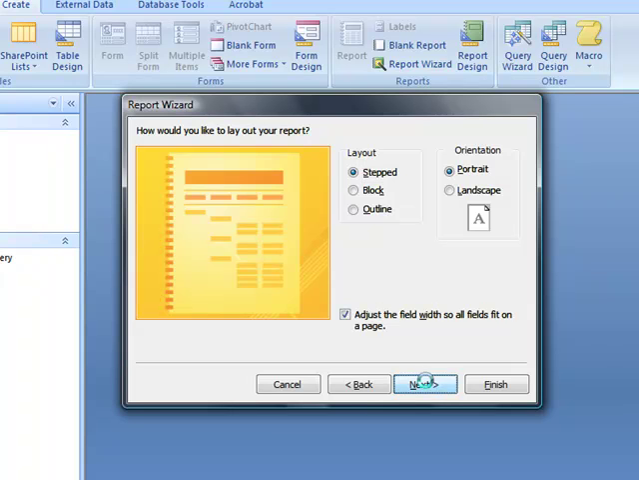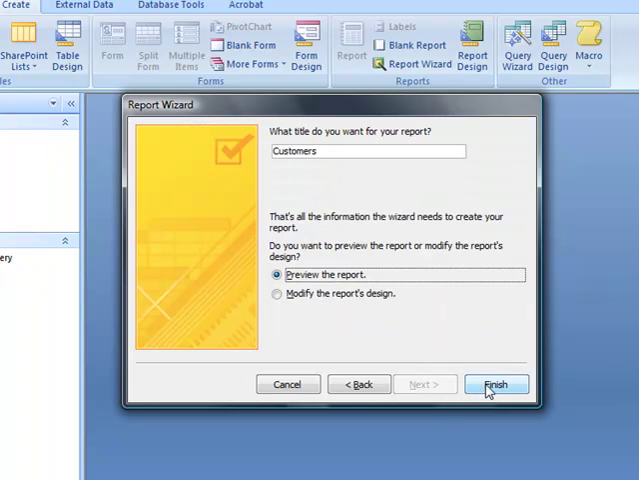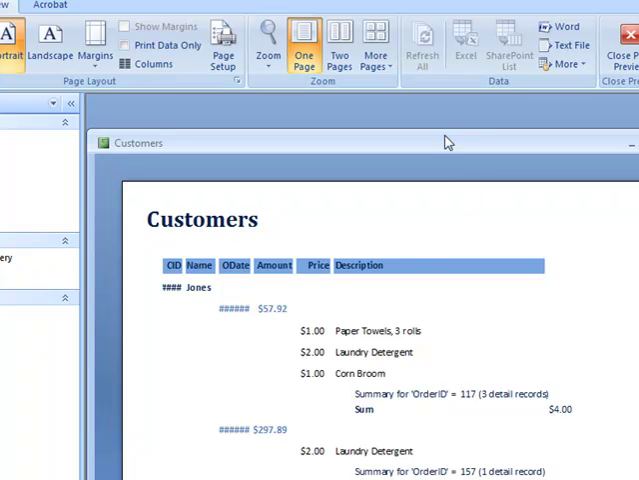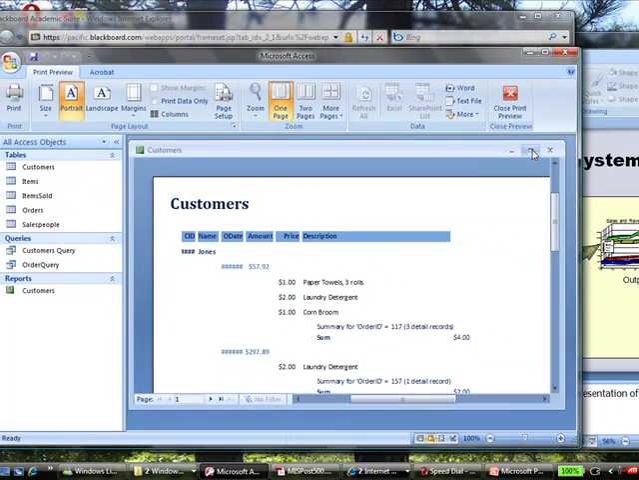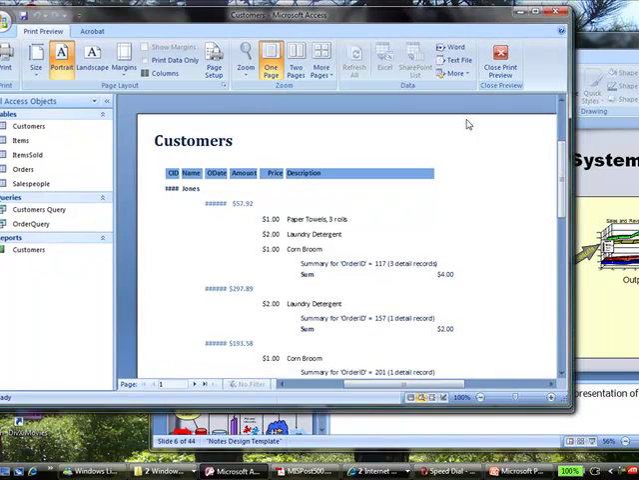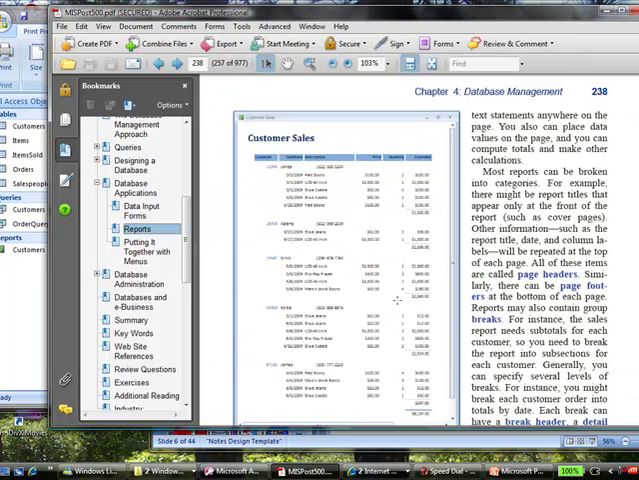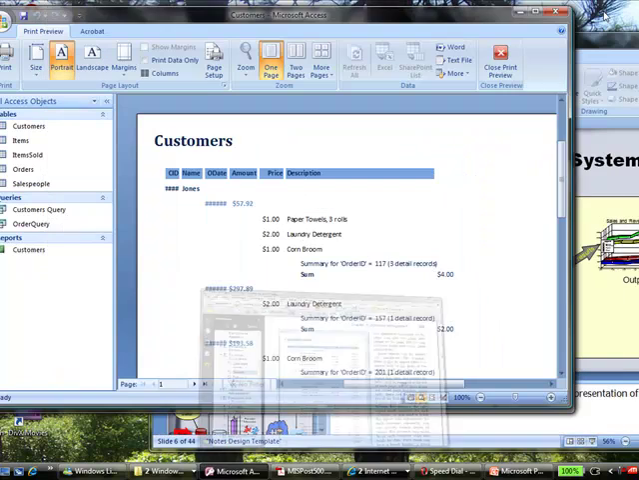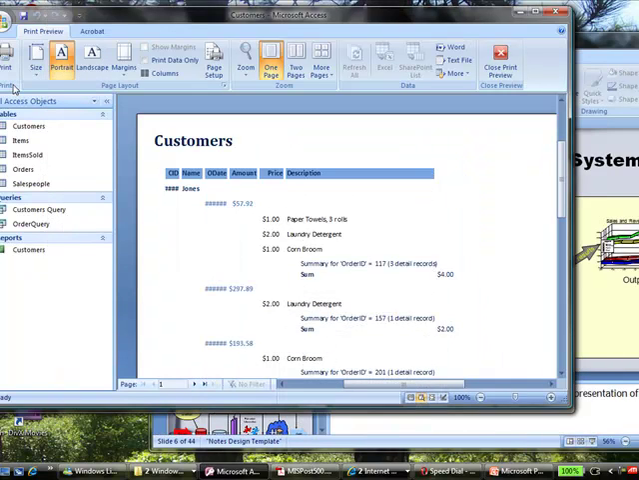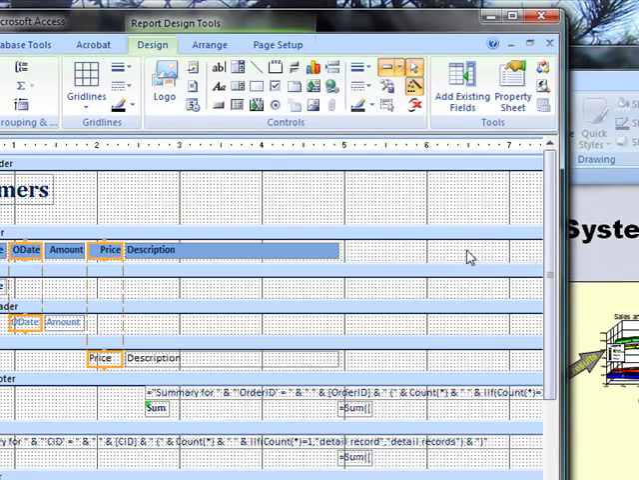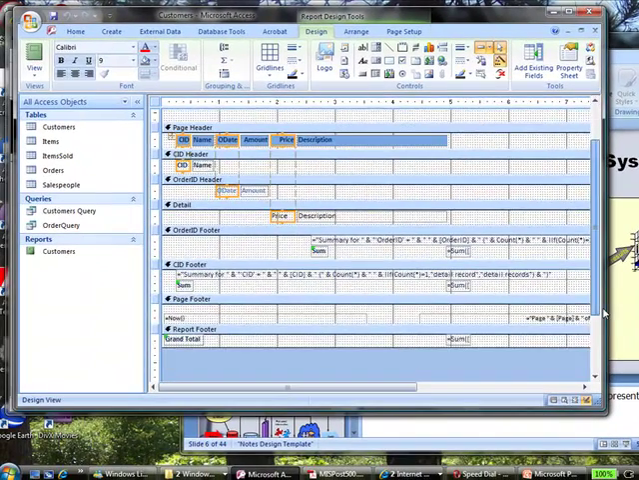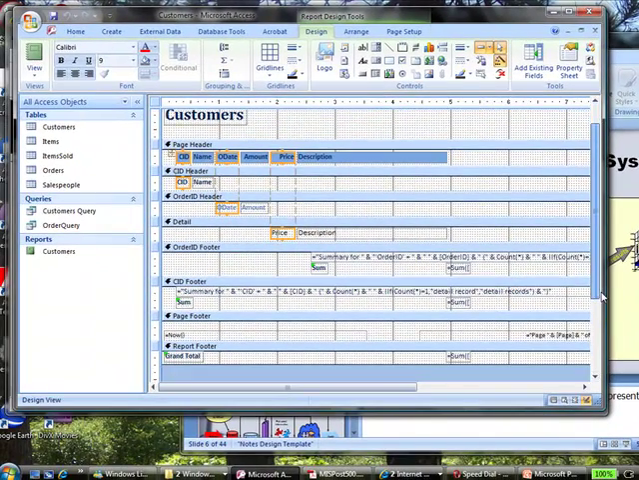And finish this, and here is my final report that gets generated. Now, there's a lot of work that needs to be done to make this report, I'm going to maximize this here, end up looking like this report that you see in the book. I'm going to close the print preview. This brings me back to the design view. So this is all the work that was generated for us with the wizard.